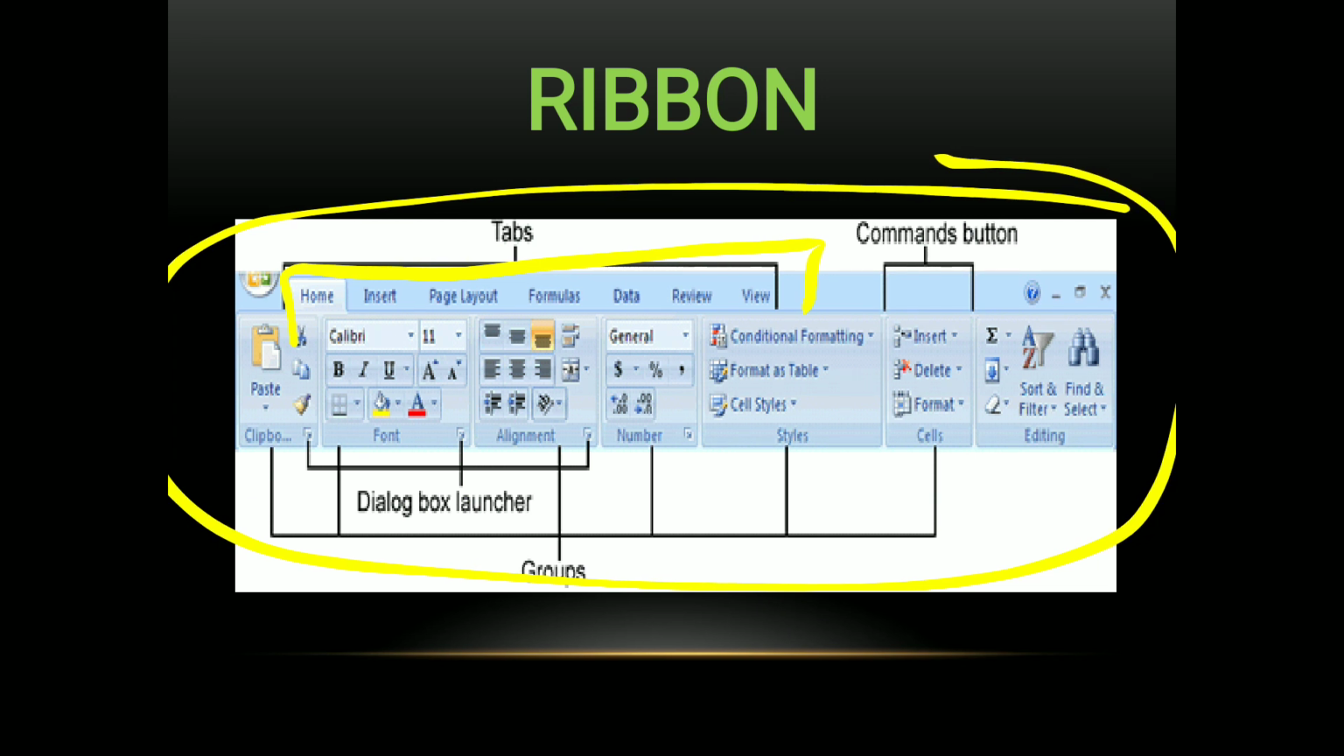On the left side, you can see the file button. See student, here it is, the file button. The file button is useful to open, save and print the Excel worksheet.